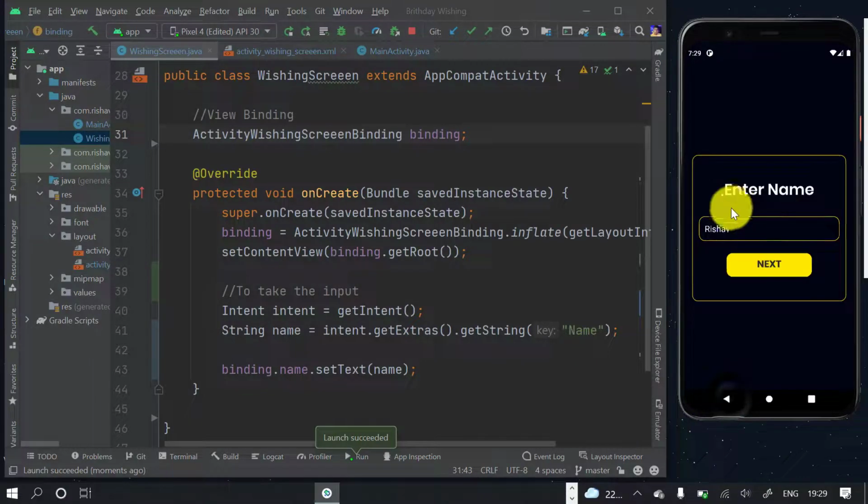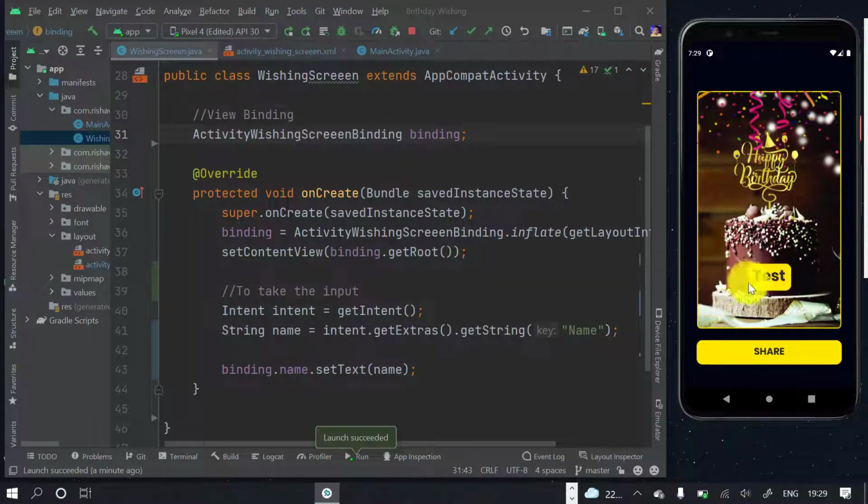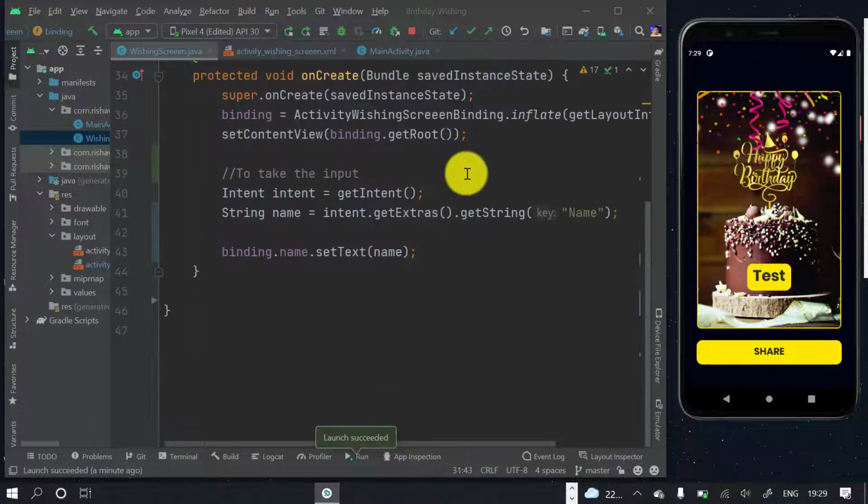So yeah, that's it. Whenever we enter a name, like if I write here test, and let's see, yup, test is coming. So this thing is working fine. And now I think you are clear with this, how to pass the data and how to take the data to the second screen, right? And how to set text and all these things.